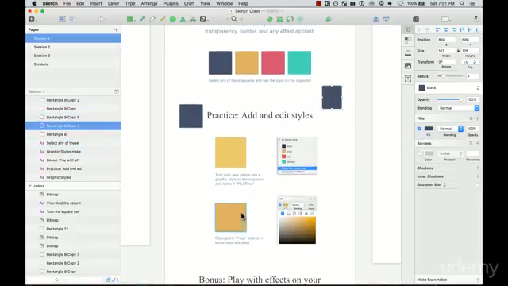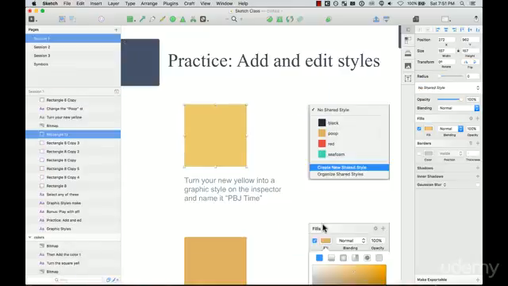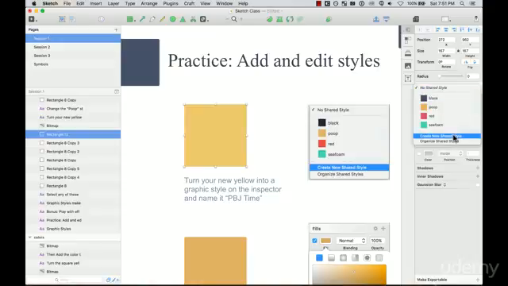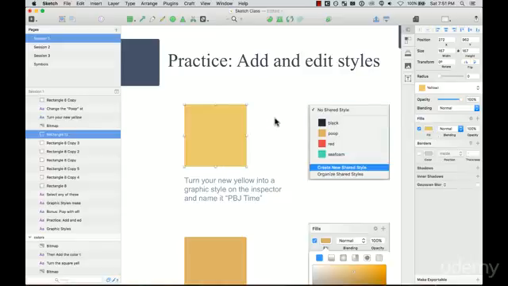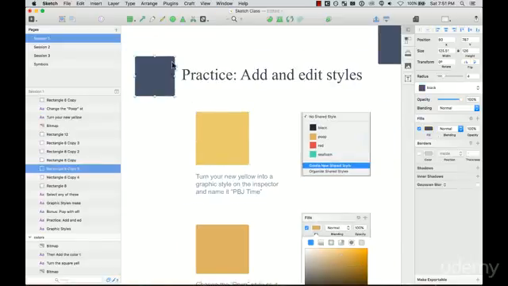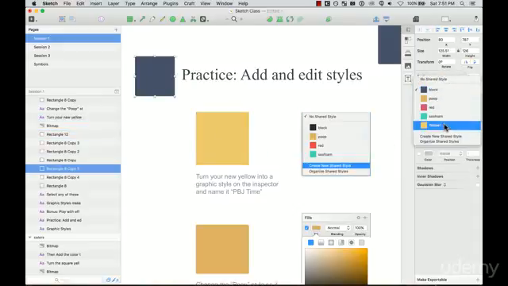I'm going to do the same here, and let's create a new graphic style. So for example, here I have this yellow, and if I want to create a new graphic style, it automatically tells me there's no shared style. And so I can go to the drop down and create a new shared style, and I can call it anything. So I'm going to call it yellow. And that's it. Now, if I want to apply that same color here, I don't have to copy the color or anything. I can just apply the graphic style.